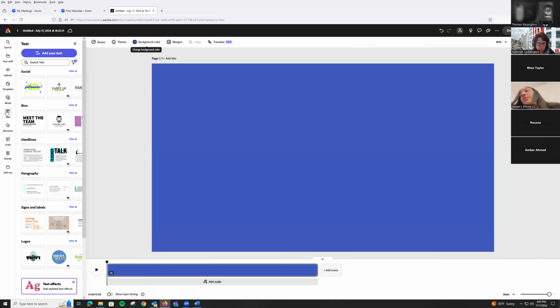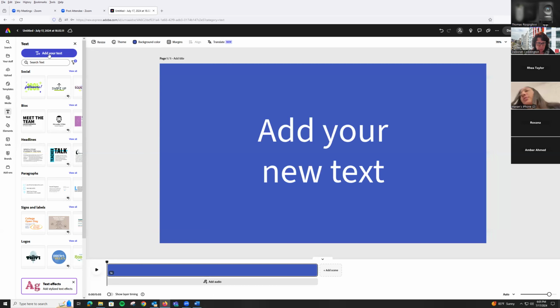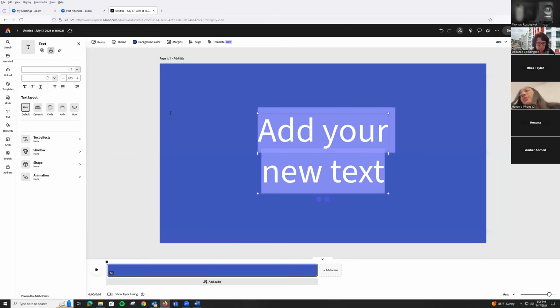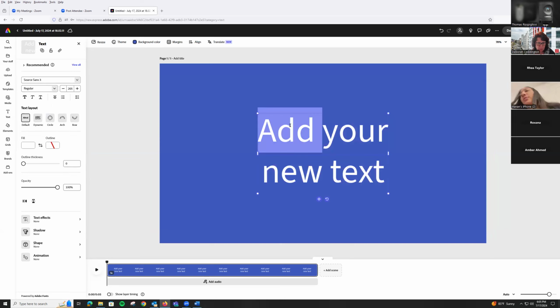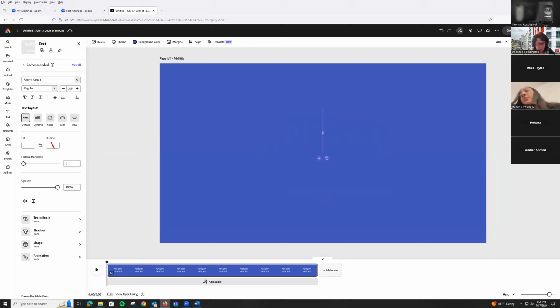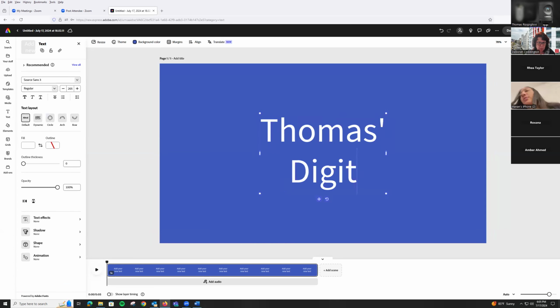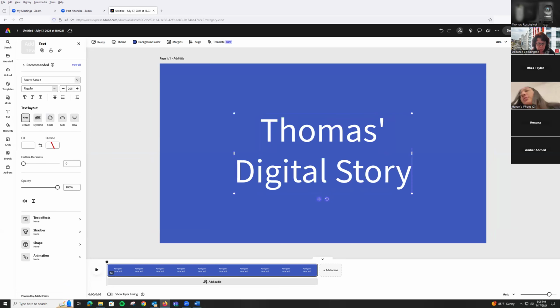So again, what I'm going to do is make sure that I choose the text tool over here. And then I'm going to go ahead and click on Add Your Text. Once the text is added, I can now just modify this text by double clicking on it. So let me highlight all that. I'll type in Thomas's digital story. So again, I'm just going to keep this very basic. And so now at this point, I have the title screen of my digital story.